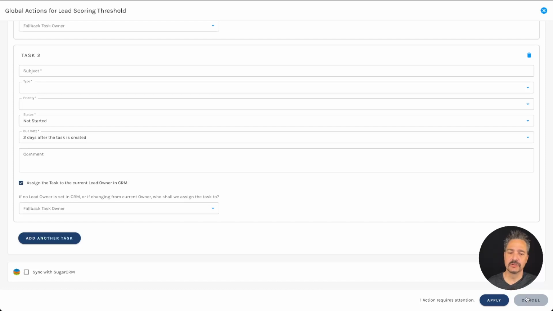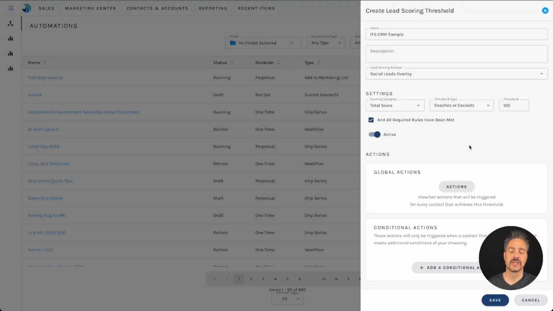Now, I could keep going with more examples, but in the interest of a short video, this is the general gist of lead scoring thresholds in Paminga. Again, the only marketing automation platform with a native integration to IFS CRM.